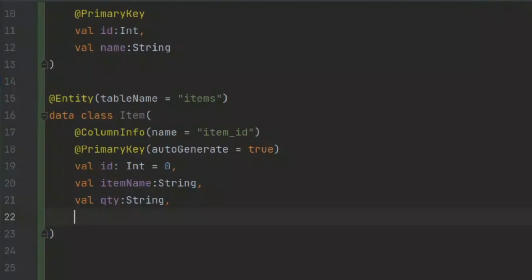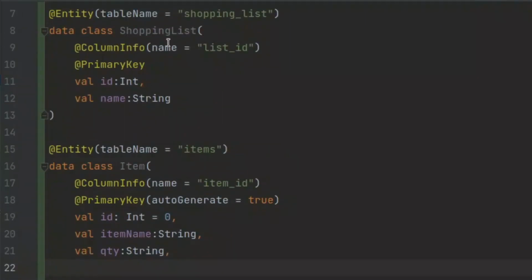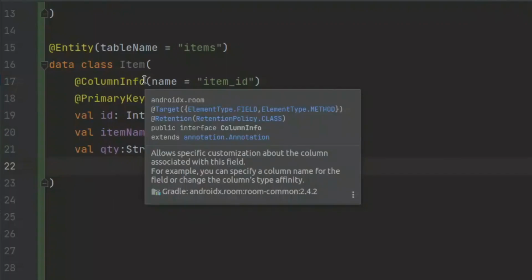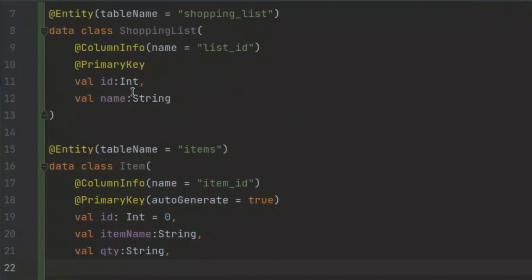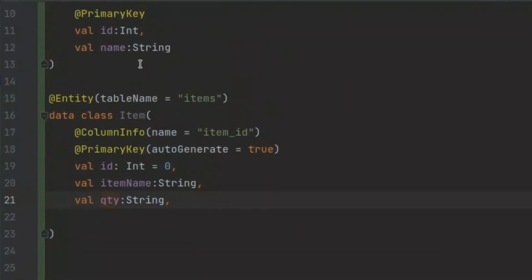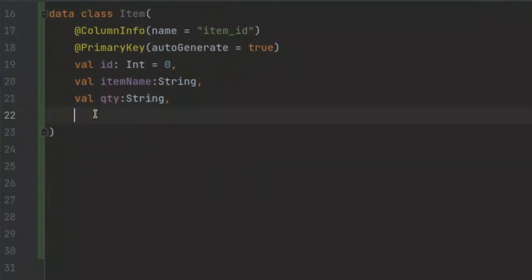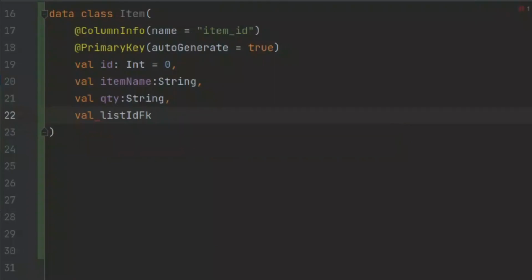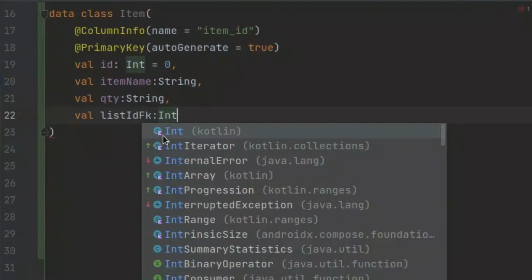Okay, so now we want to join between these two tables, and earlier we said that we can easily do this by providing the primary key inside, for example, this table here. We want to join between this item table and the shopping list table. So how can we do this? Basically, we can use the primary key of this item inside here. So let's save here our list ID. So we can create a variable and call this list ID. And basically, this is just going to be the foreign key, and this is going to be of type Int.